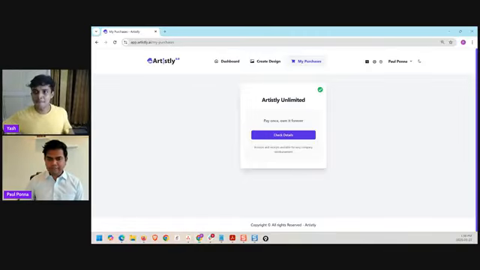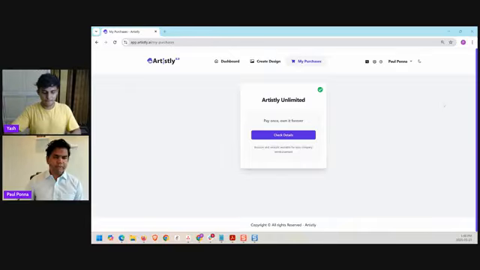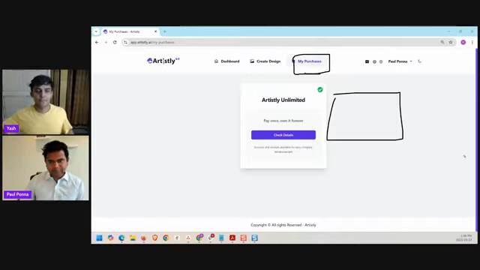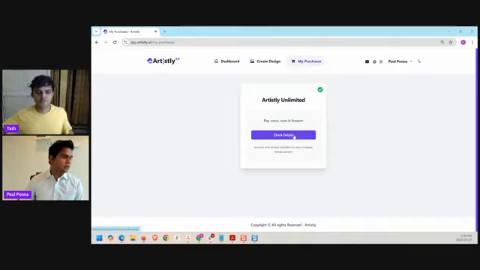It's going to look something like this, guys. In this account, it says Artistly Unlimited. If you had the basic account, there will be an option in your My Purchases to get the Elite. If you click on that, it goes to a page where you can purchase it.